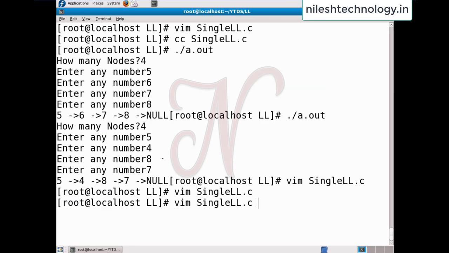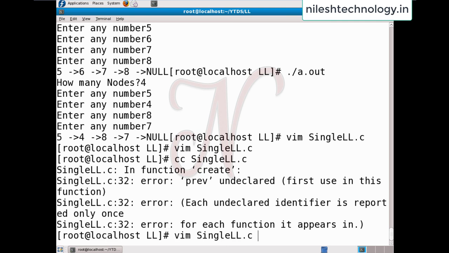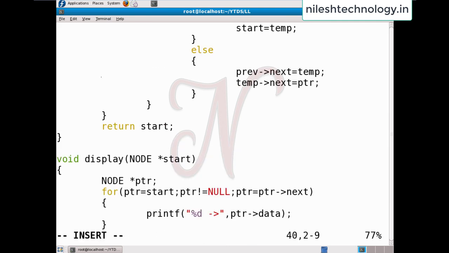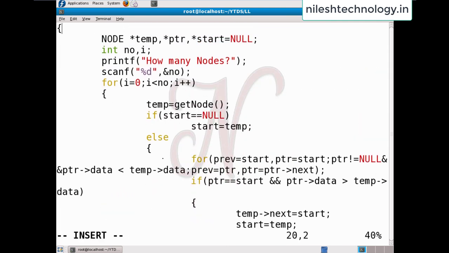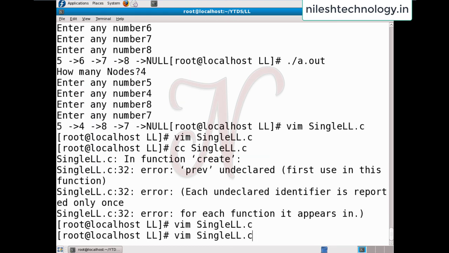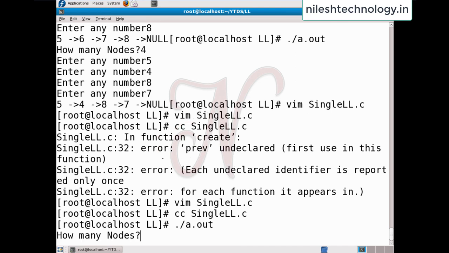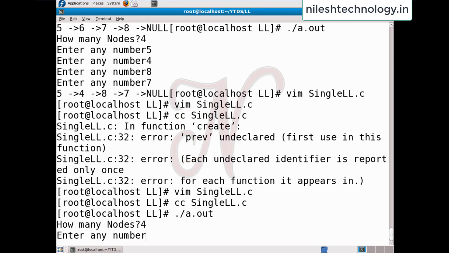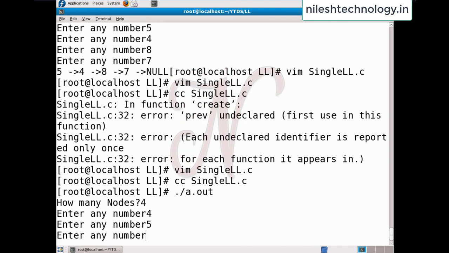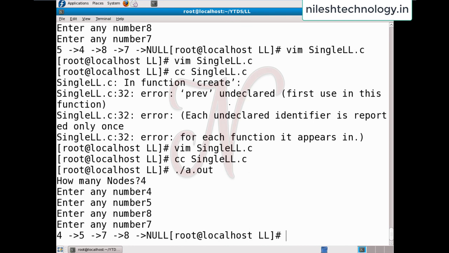Okay, so let's test this code. Compile, and there is an error: prev is undeclared. So here we declare my pointer prev. Okay, so compile and run. So how many nodes? 4. So 4, 5, 8, 7. See here my output is 4, 5, 7, 8.